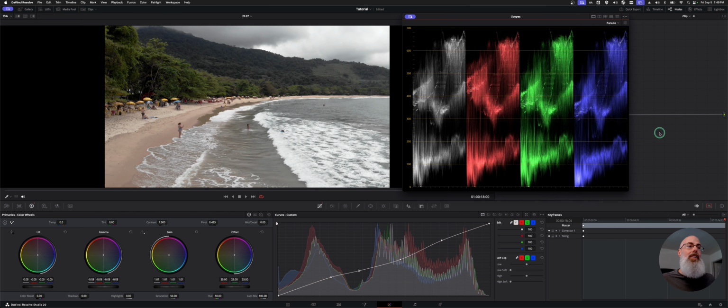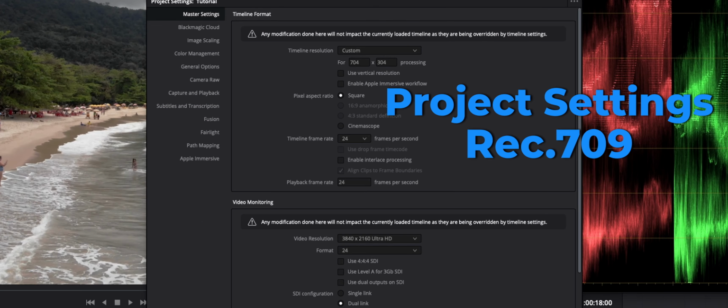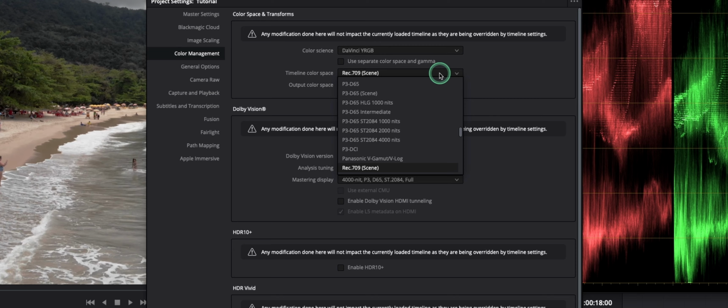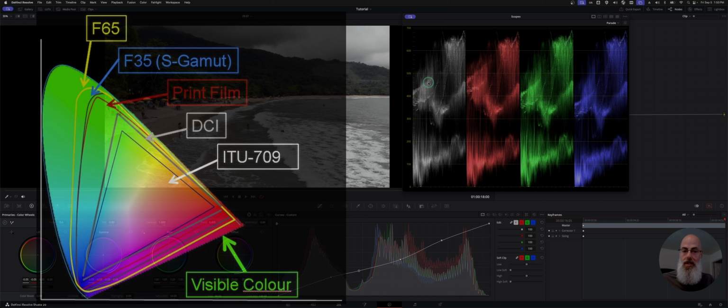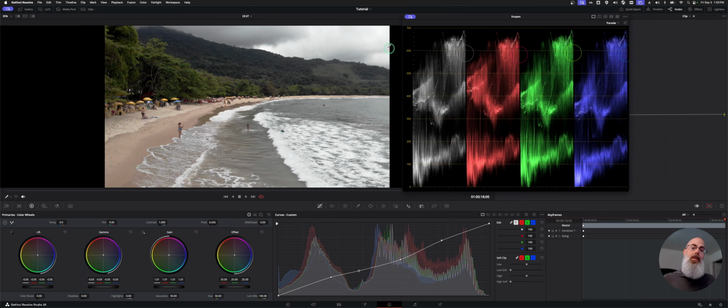Another point here is the settings for the timeline with the color management. Under my project settings, under color management, color science is DaVinci YRGB. I don't have it color managed. And then I'm outputting Rec 709 scene. It says scene because I'm on a Mac. Rec 709 is a color space you typically see on Netflix, YouTube, Amazon. So we're not outputting some kind of strange wide color space or something like that. We're just trying to make it look like what we are expecting.